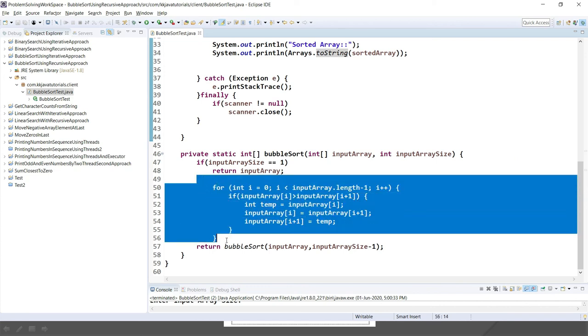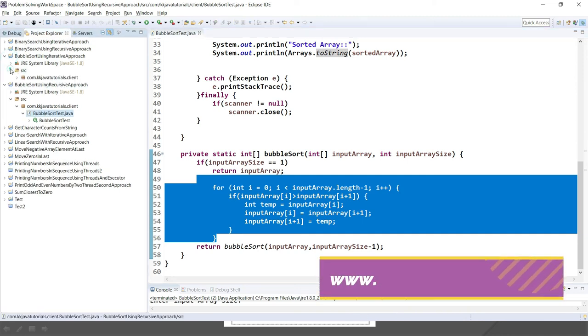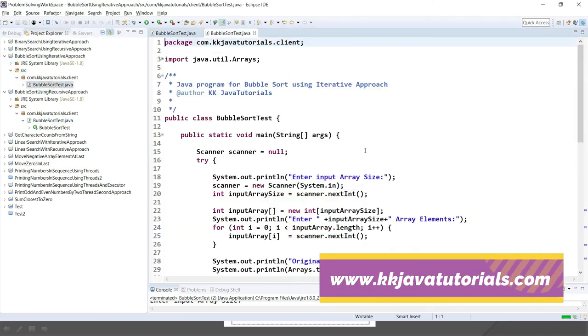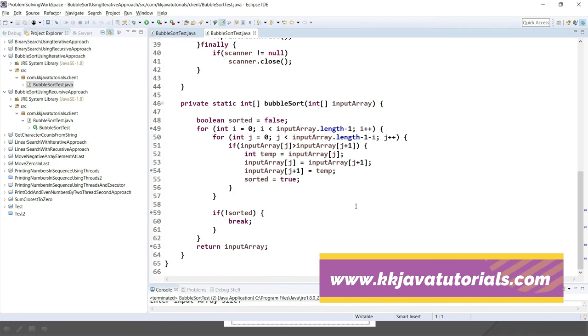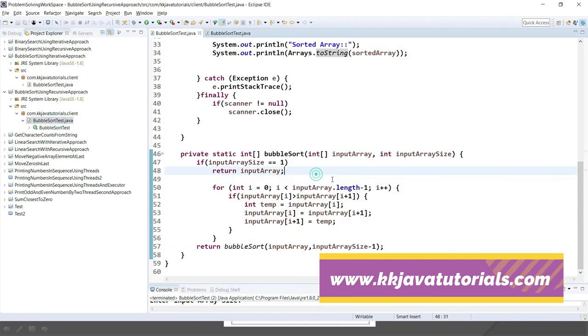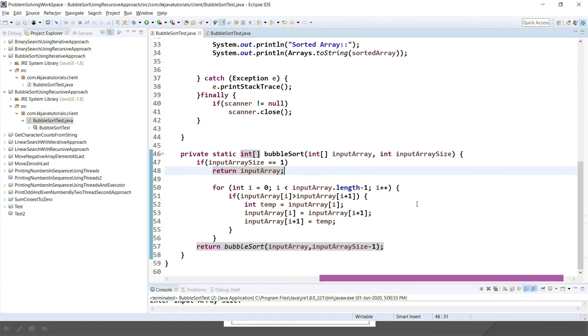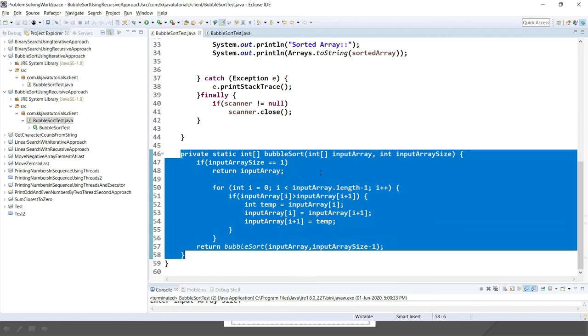Of course there is some chance for improvement, as we did some improvement in bubble sort while writing the iterative approach. I'm leaving that as homework for you guys. If the input array is already in sorted format, our algorithm doesn't know it, but we can take advantage of that. So have a look at how you can convert it into an improved version of bubble sort.